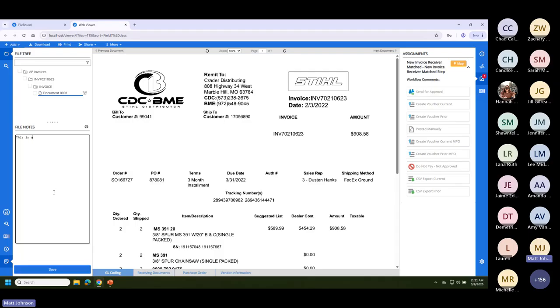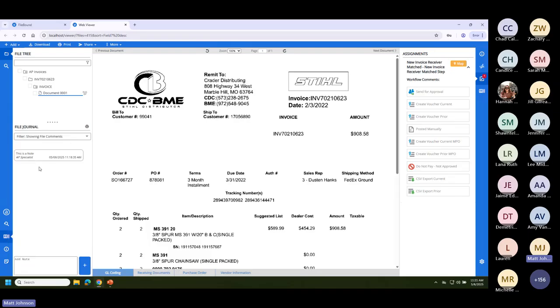So if I add a note here and hit save, that's great. But the next person can come, just like a sticky note, and wipe that note out as well. So it is kind of a temporary place. And then over the years, through feedback from our customers, they created the file journal, which now is a more permanent way of leaving notes, date and time stamping it, so you can track and log those things better.